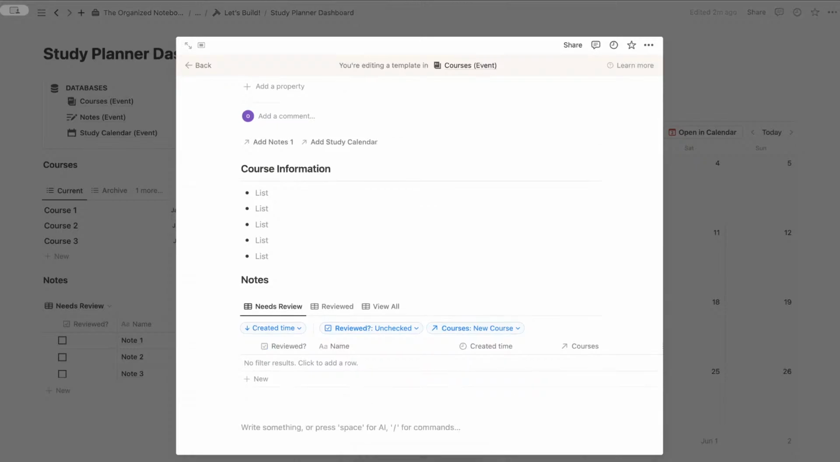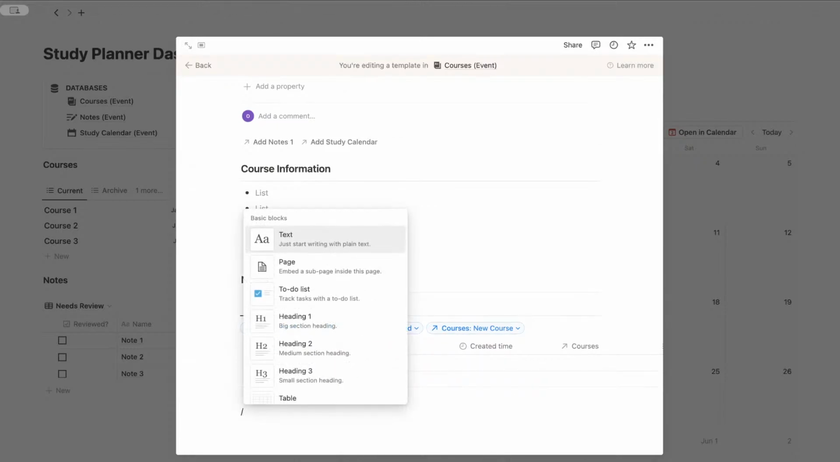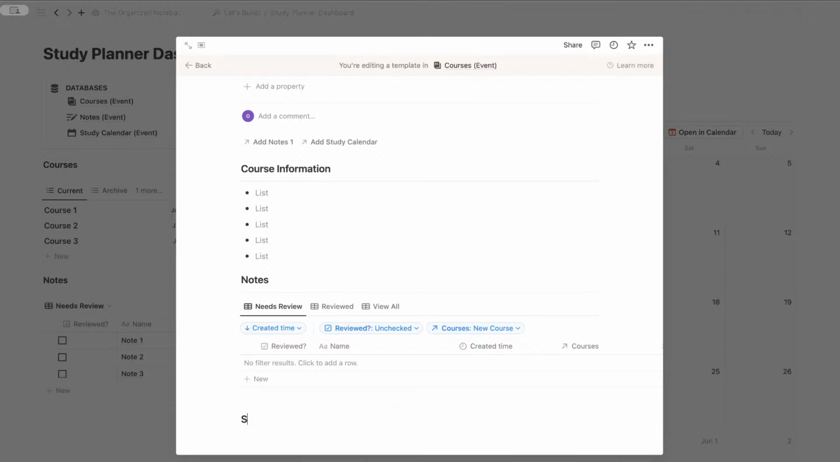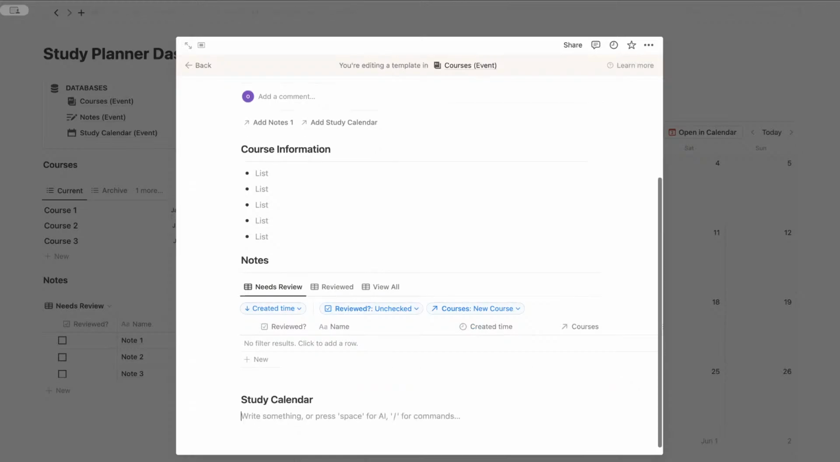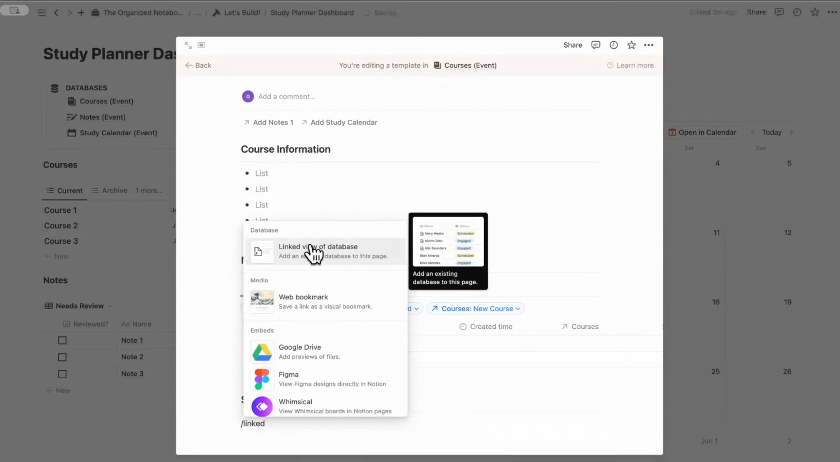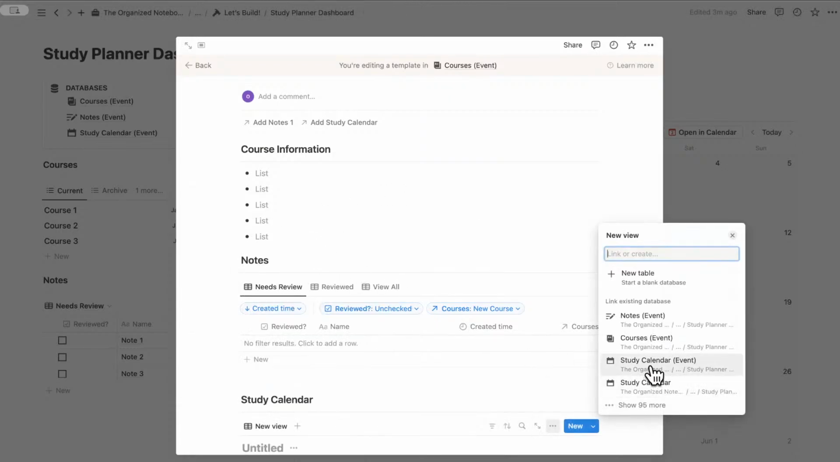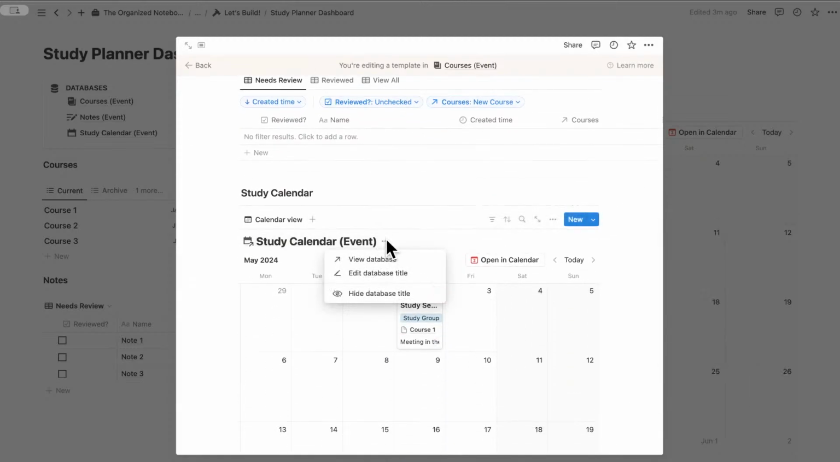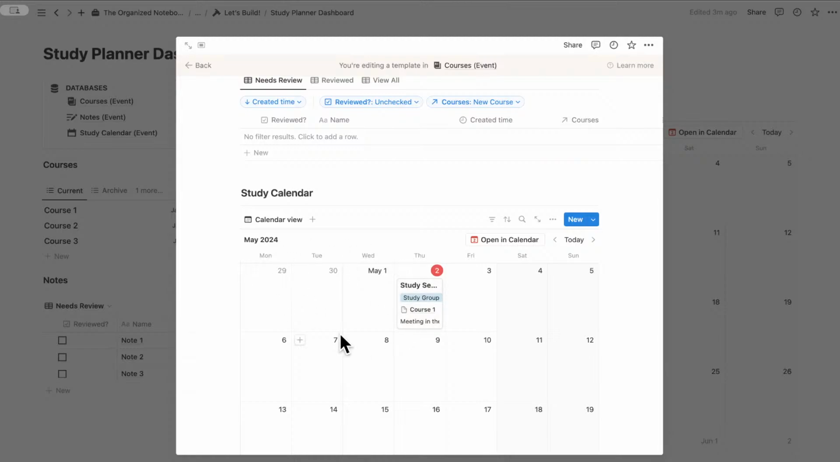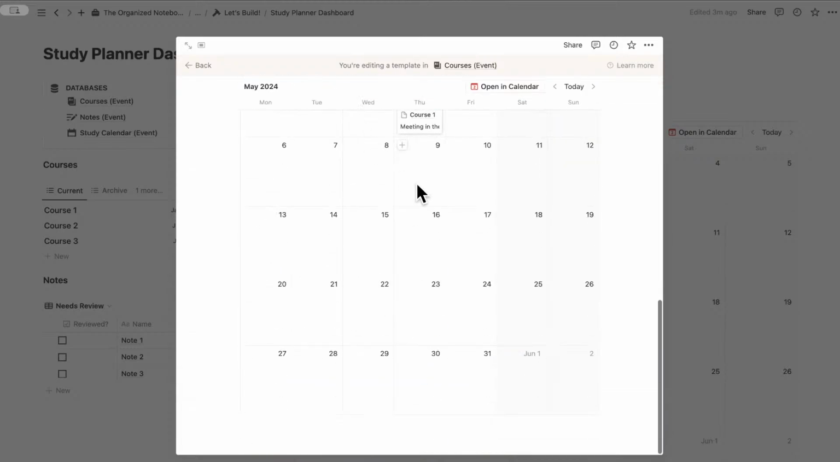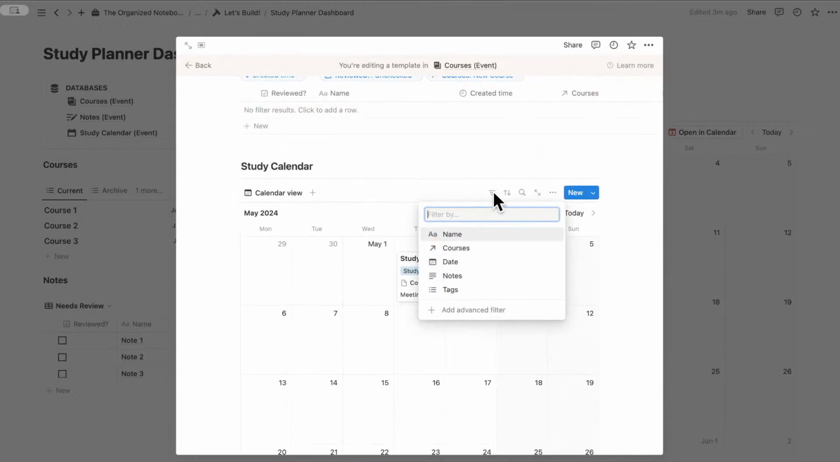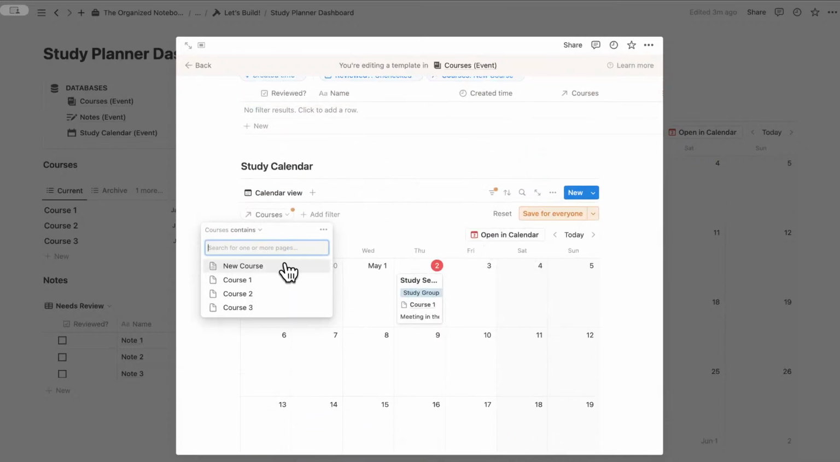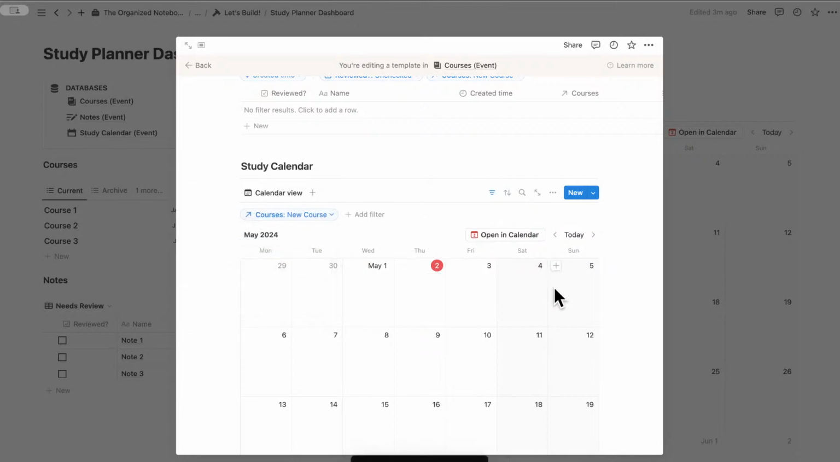And the last database we're going to add here is our study calendar. So slash heading 3, study calendar, and slash divider, and then here slash link to view of database. And we're going to add study calendar, event, calendar view. And let's go ahead and hide the database title. And again, we see everything. So we only want to see it relating to this course. So what we're going to do is filter it by the course, new course, save for everyone.